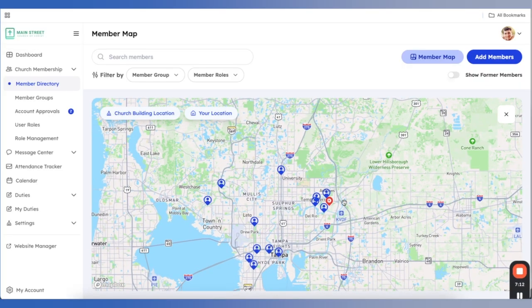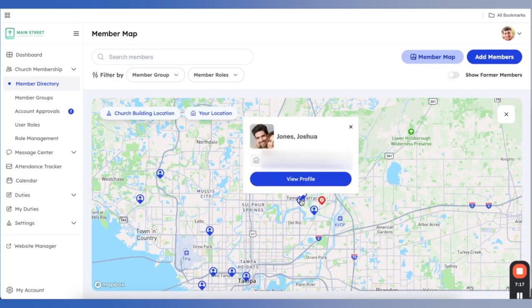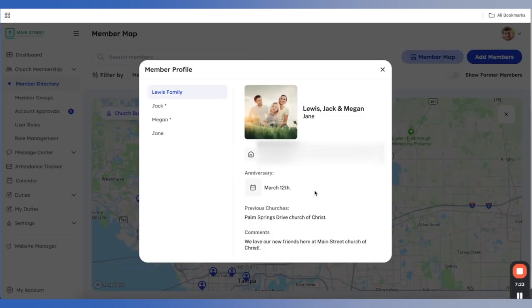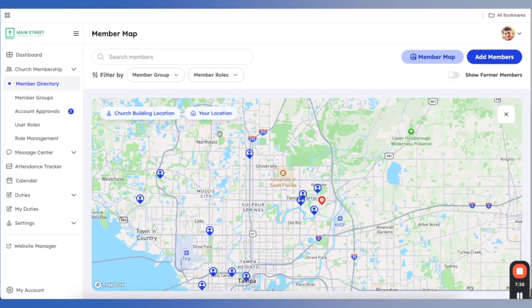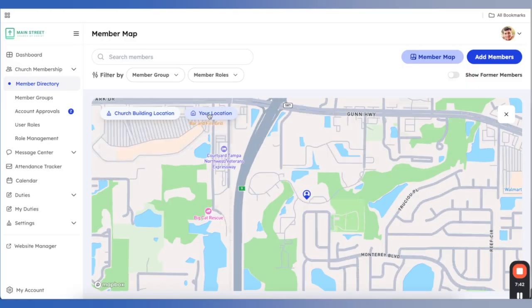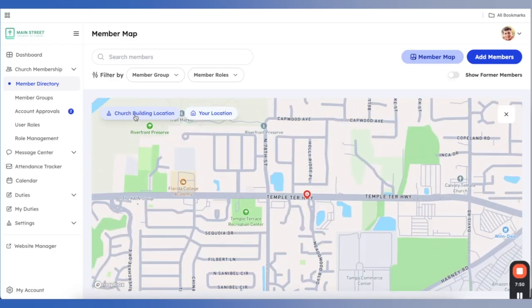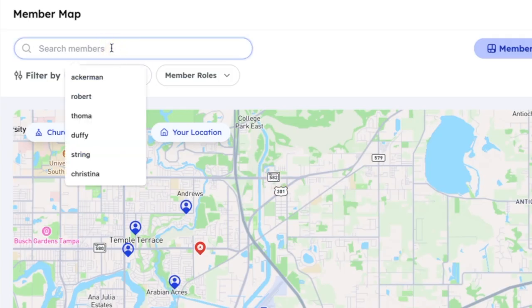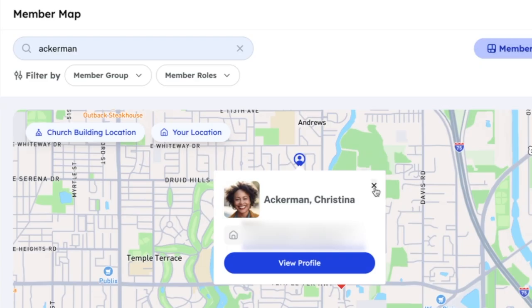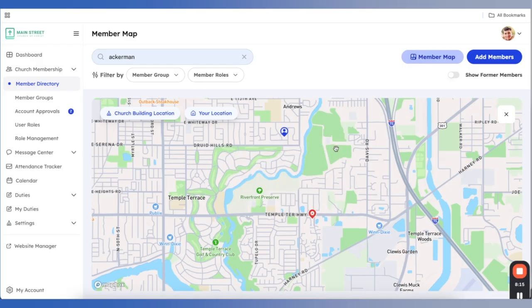But that's nice to be able to do, and you can hover over and see the basic information of all of these profiles. And if I wanted to view the whole profile, I can just view it straight from here. So that's nice as well. If I wanted to center on my location, my home's location, then I click that and it takes me there. Or I can click this button and it takes me back to center on the church building. And then you can filter up here if you want to, for example, search for a specific individual, then you can do that there. And then you can also filter by member group and member roles. So that's a really nice feature, the member map.